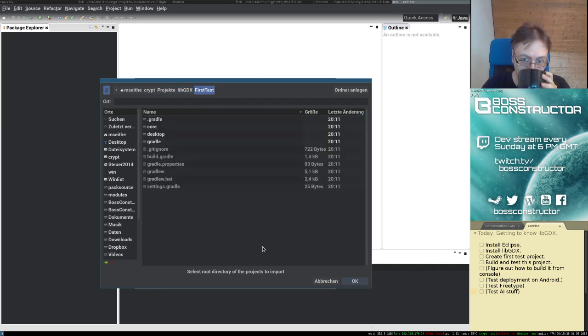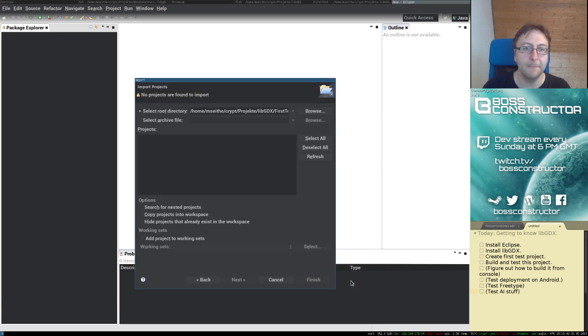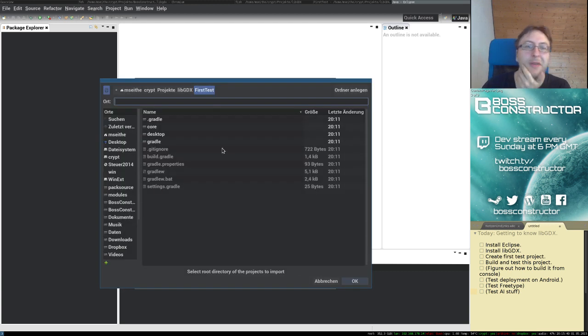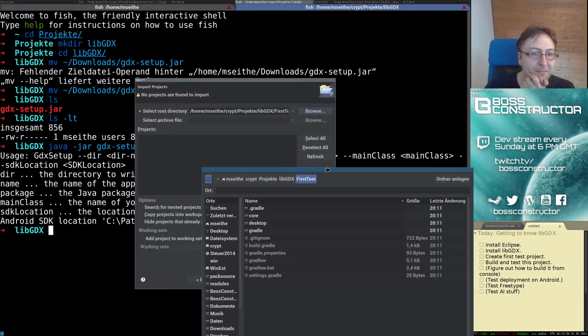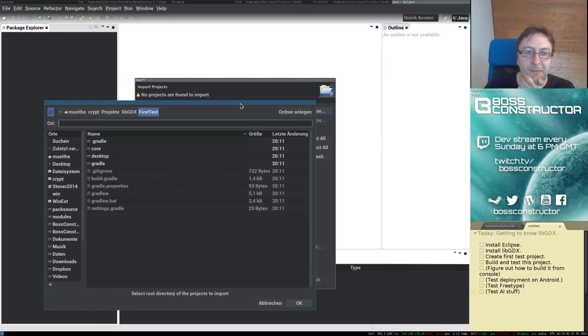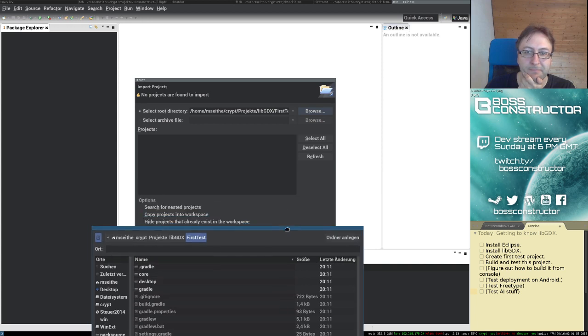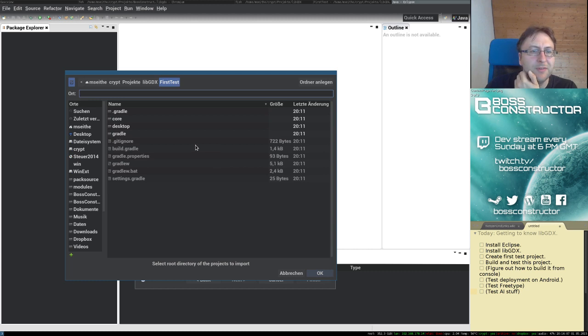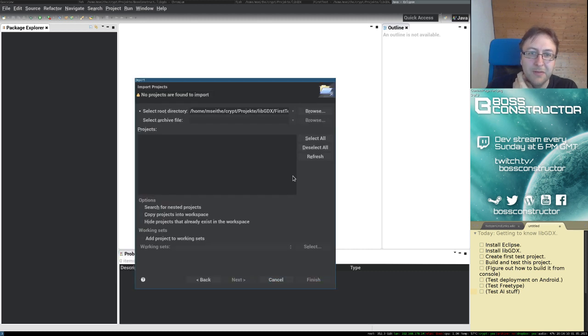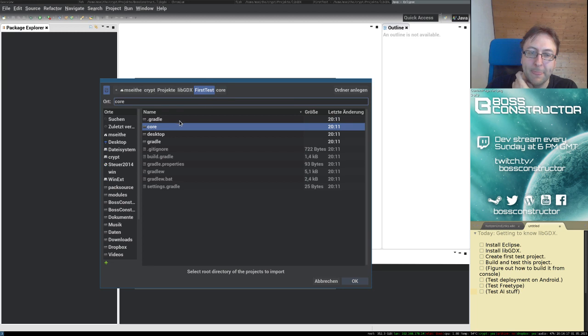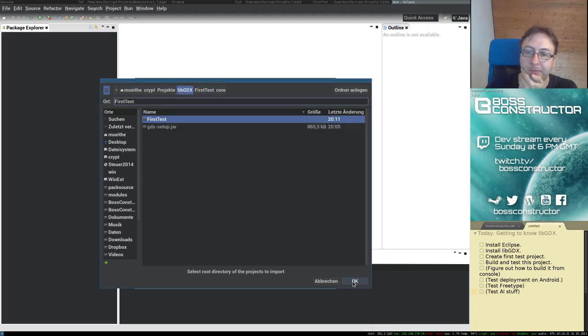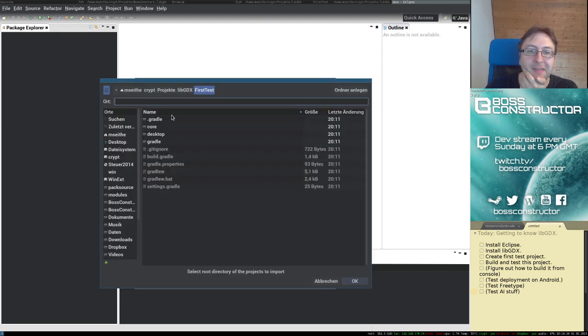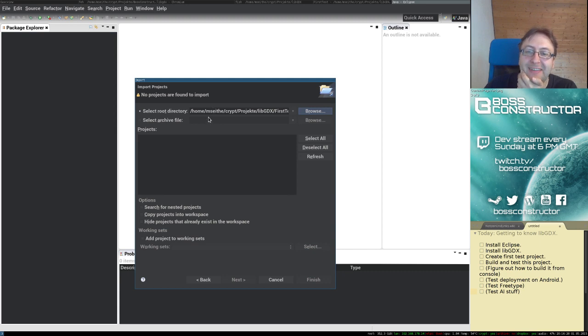libGDX, first test. Okay. And no projects are found to import. Okay, maybe it's not this one. But basically, that's what it told me, right? This is annoying. So what else can I do? Can I go to core? No projects are found to import. Over here, maybe? Nope. Oh great, so first step and we're already getting stuck.